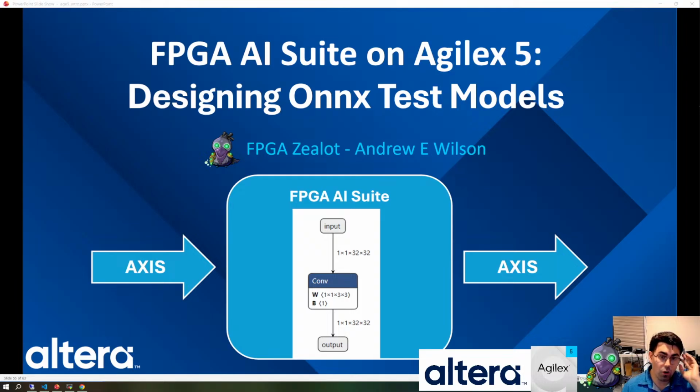But thank you. So today we'll be looking at the FPGA AI Suite on the Agilex 5. We'll be looking at the Onnx test models to help us do very basic models and just validate the data input and data output for our model. That way we can play around with the FPGA interaction side before we start working on more complex models. Let's see what else there is to look at.